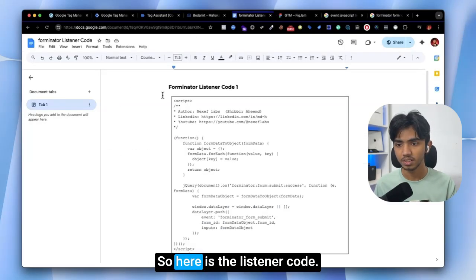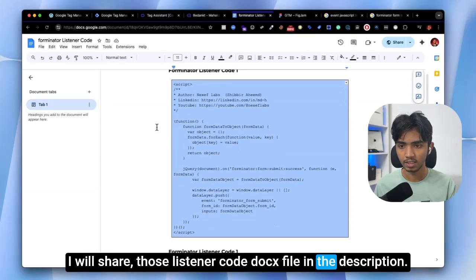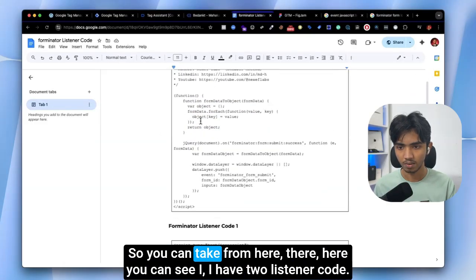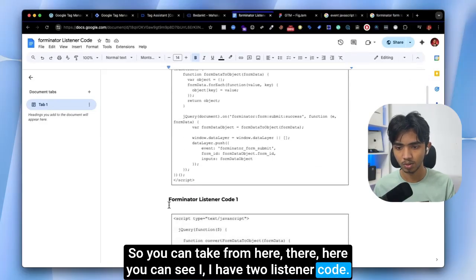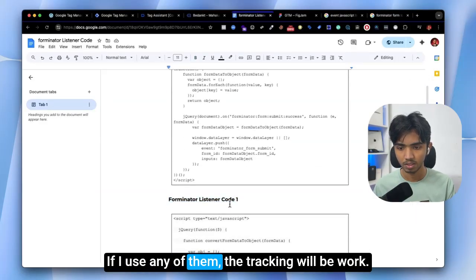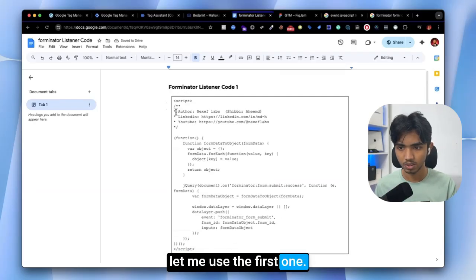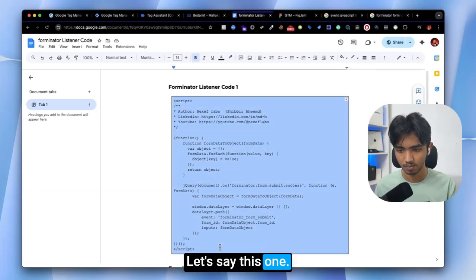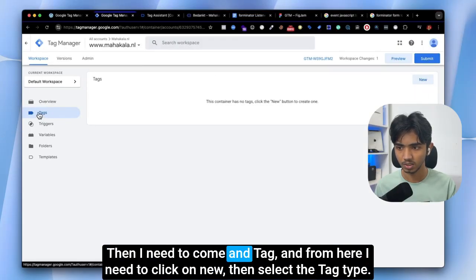So here is the listener code. I will share those listener code docs files in the description, so you can take from there. Here you can see I have 2 listener codes. If I use any of them, the tracking will work. The event will come in the tag assistant. Let me use the first one. Let's say this one. I copy it. Then I have to open the Google Tag Manager again. Then I need to come on tag.